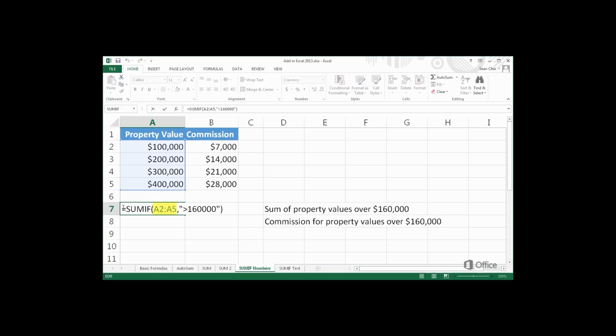This is an example where SumRange is omitted. The cells in the range, A2 through A5, are both evaluated by the criteria and added if they match the criteria. In this example, if A2 is greater than 160,000, add A2. If A3 is greater than 160,000, add A3, and so on.